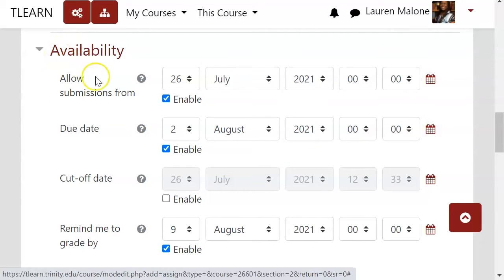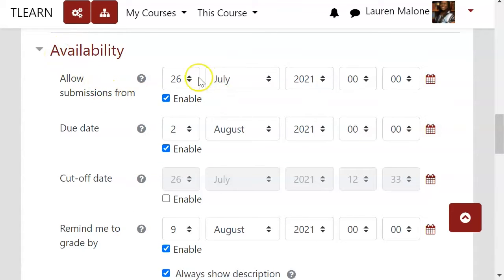For availability, this is when you want to start receiving assignments. This is their due date. If you have a date past which they are not allowed to submit things, you can add the cutoff date. If you want a reminder to grade, you can add that too. I usually turn that off.